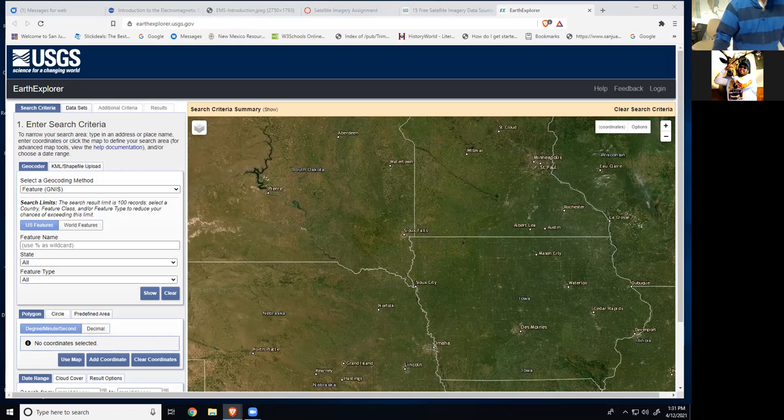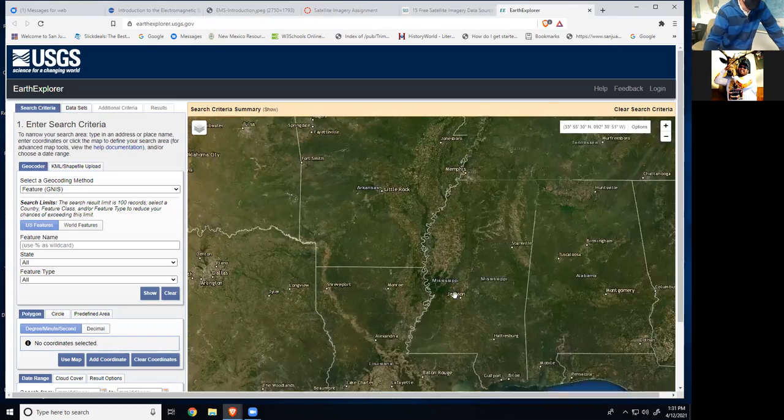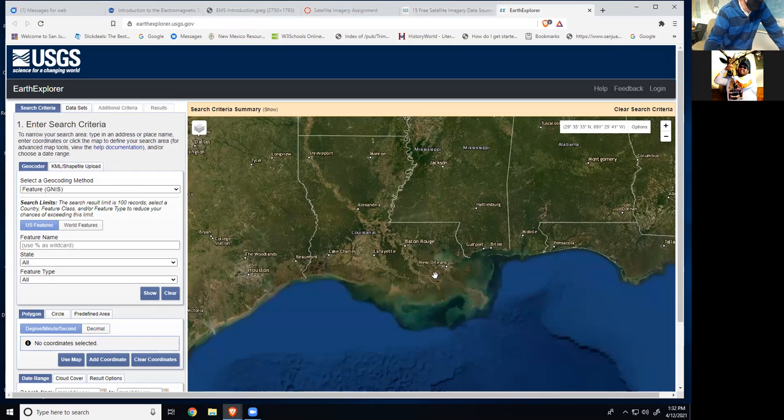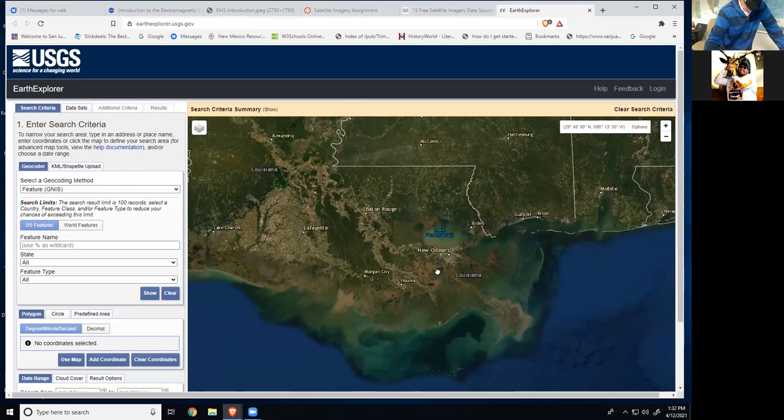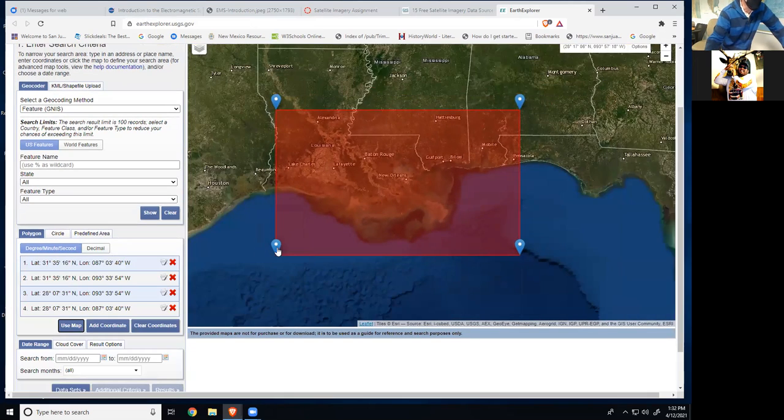I'm gonna log in. Okay, let's try that Katrina thing, right? So I'll just zoom in around here, and like I mentioned before, we can use the map as our search reference. Now, satellite images are kind of big, and they're not very high resolution, but they cover the Earth, for crying out loud. So you would not expect them to be as finely resolved as aerial imagery or drone data.